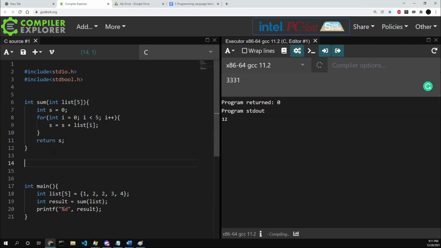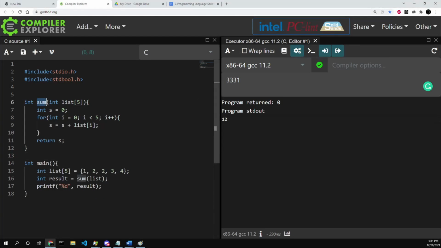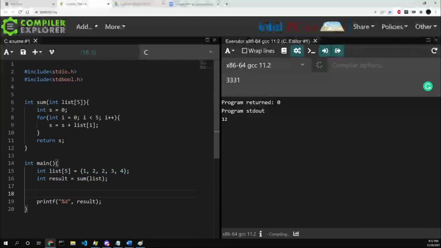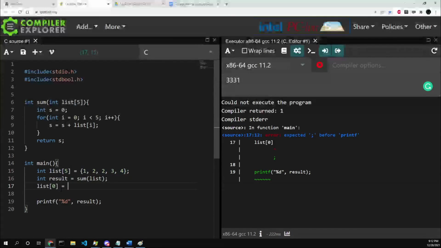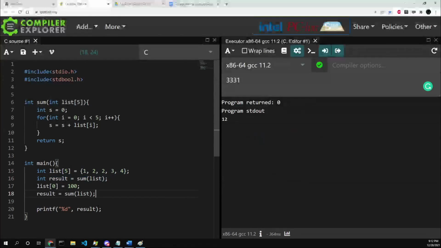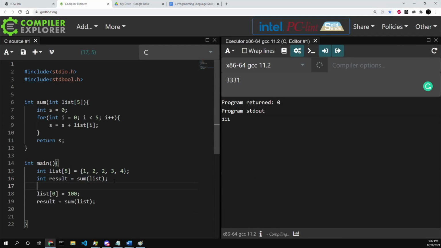There's another reason that you would use functions, and that is code reusability. Every time you want to sum something, it's much better to have a sum function that you can call very easily, rather than writing the algorithm to sum something up every single time in your main function. This is completely reusable. I can change my list very easily. So if I change the first element, list 0, to 100 and now I want to re-sum this, I can change the result to something entirely different.